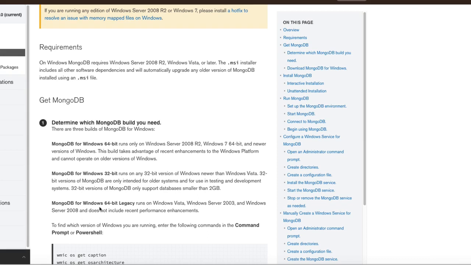However, you still have MongoDB for Windows 64-bit Legacy, which will run on Windows Vista 64-bit, but does not include recent performance enhancements, and that's not a big deal for us. We're not going to be squeezing performance out of MongoDB. So, if you're using a 32-bit operating system, I'd suggest you upgrade to 64-bit unless your hardware cannot support it, which hopefully is not the case.